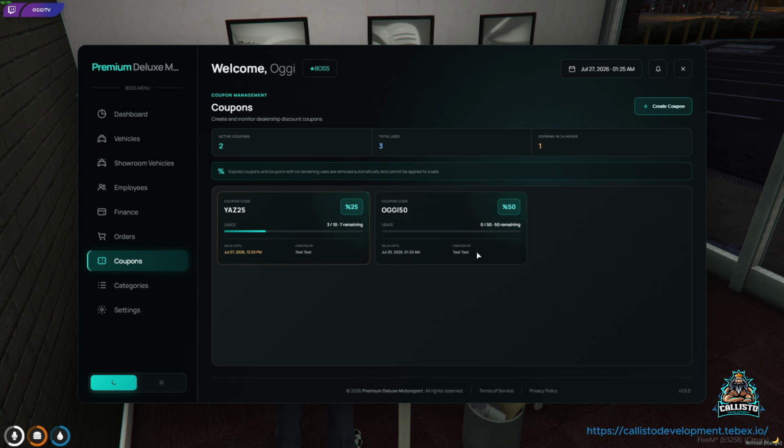Once a coupon reaches its expiration date or usage limit, it is automatically deleted and can no longer be used. The section below displays detailed information about each created coupon, including the coupon code, discount percentage, number of times it has been used, and expiration date.